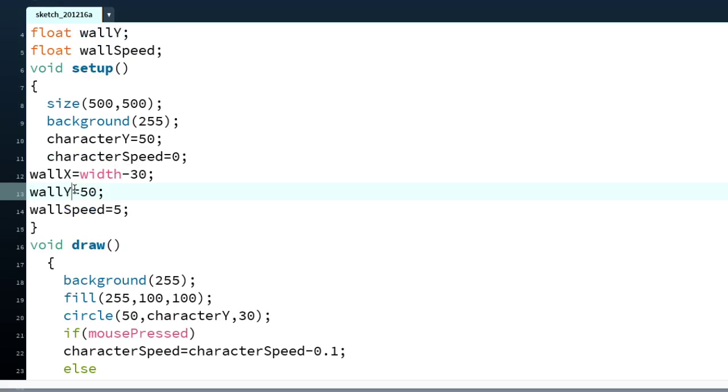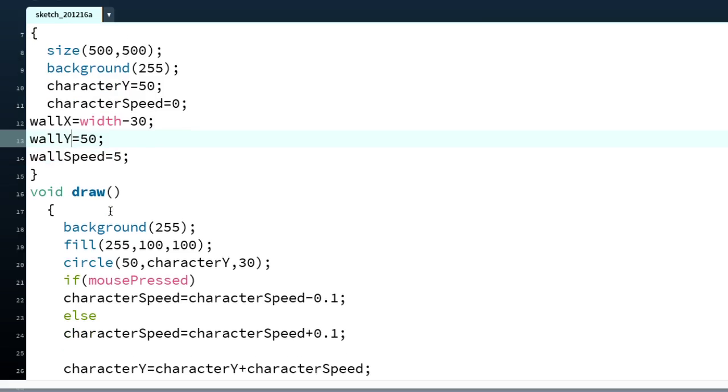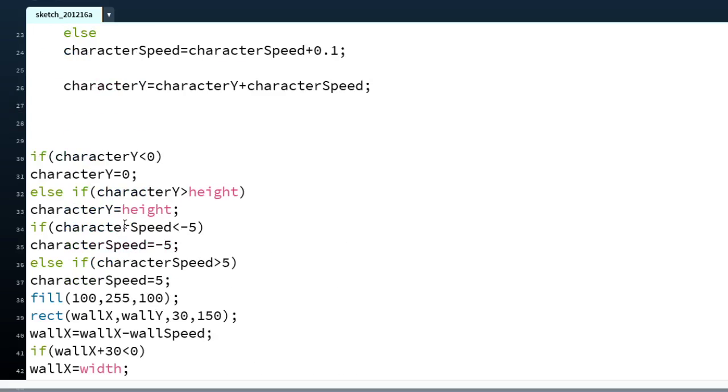The y variable decides the y axis of the wall. Okay, the y position of the wall. So I want the wall to appear at different y positions also.